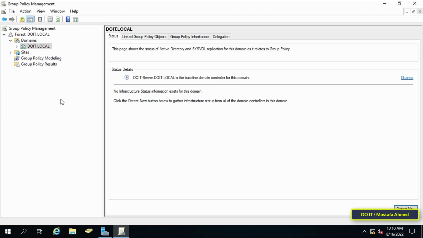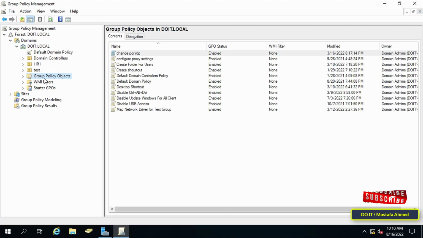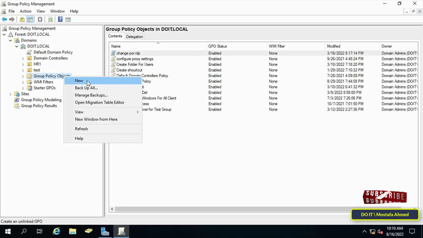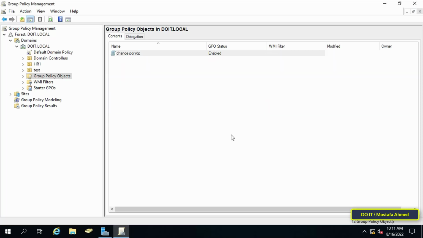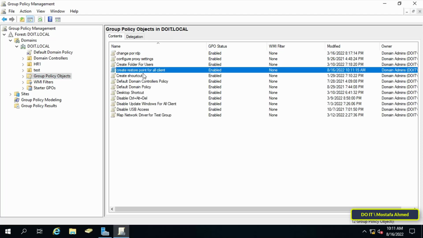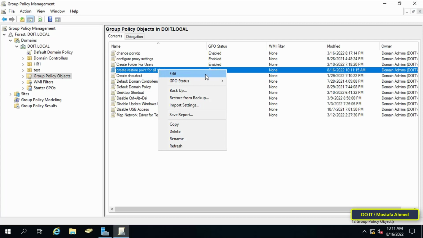Now, I will create a new policy. Open the domain. Then right-click on the Group Policy Objects, and from the menu, click on New. Then, type a name for the new policy. You must enter a name indicating the policy so that it is easy to find later. Then press the OK button. Then right-click on the new GPO, and select the Edit option.